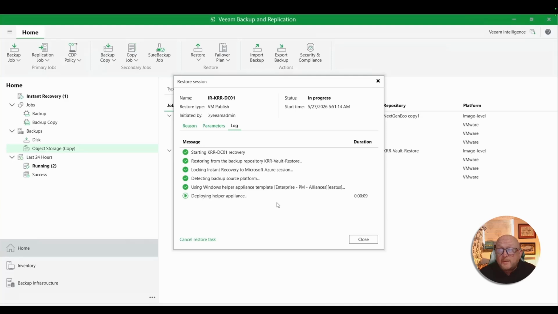We're starting to create the helper appliance that we configured. We're now deploying that helper appliance. Creating the virtual network for the appliance, and we're now creating the VM OS disk. Whilst that's happening, let's go take a look at what's happening in the background.